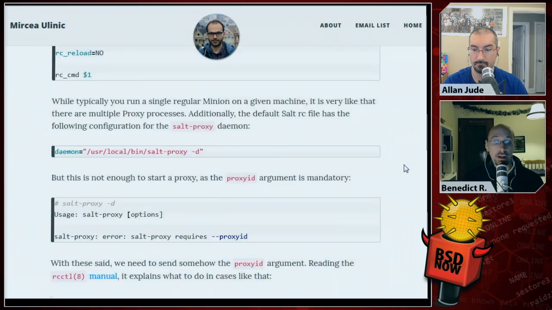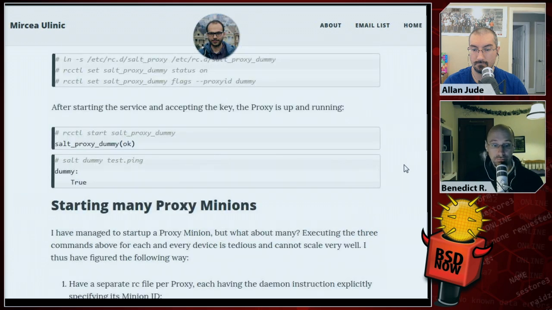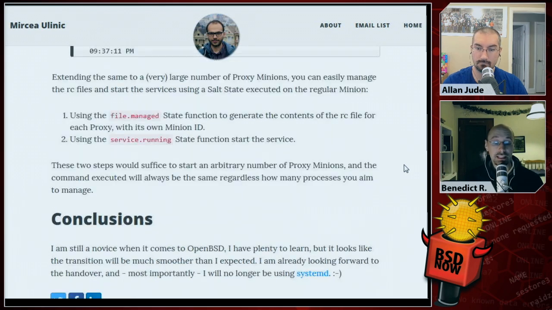Next, starting many proxy minions. So you have managed to start up a proxy minion, but what about many? One isn't enough, of course. Executing the 3 commands above for each and every device is tedious and cannot scale very well. He thus had to figure out the following way, which is also detailed here. After that, he has a separate RC file per proxy, each having the daemon instruction explicitly specifying its minion ID. So you start the service using the regular minion that controls the machine where the proxy processes are running, and the test proxy minion is then up, and after accepting the key with salt-key -a, it will talk to the master.